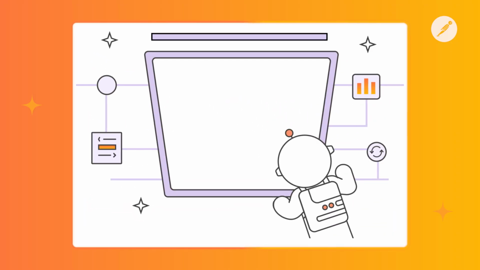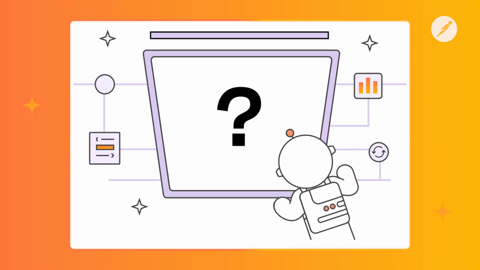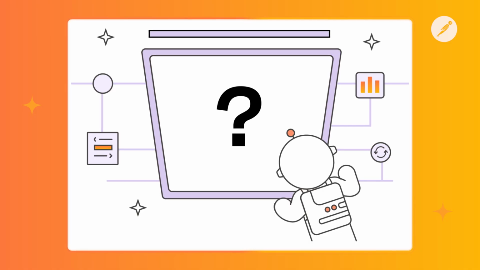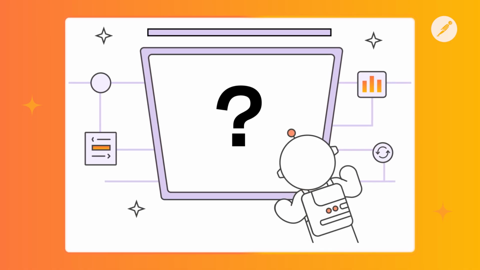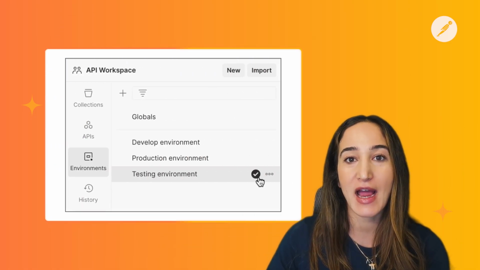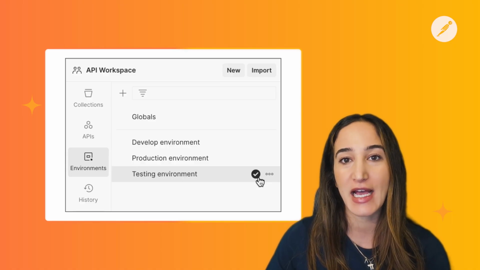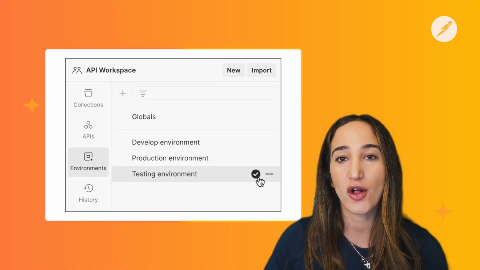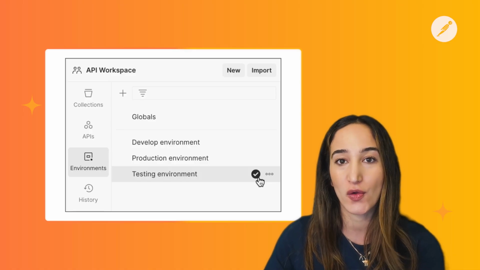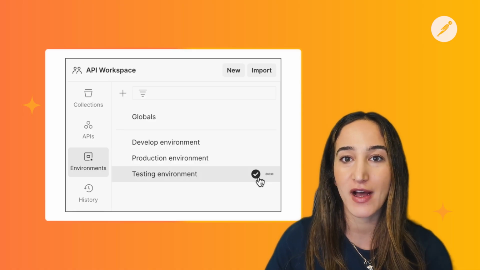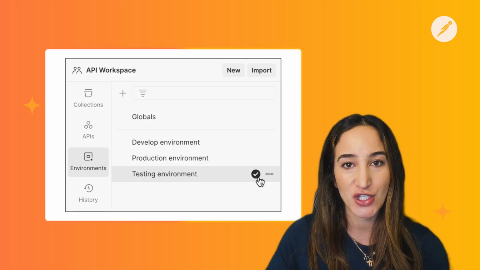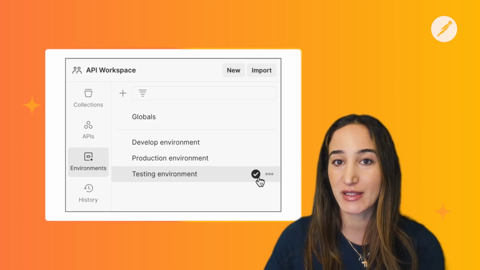How many of you have ever lost track of API changes because they were buried in someone's local environment or hidden in a random Slack thread? With Postman Workspaces, everything lives in one shared place. Your APIs, tests, and documentation are always up to date and accessible to the whole team. No more chasing down files or wondering who has the latest version. Everyone stays aligned in real time.